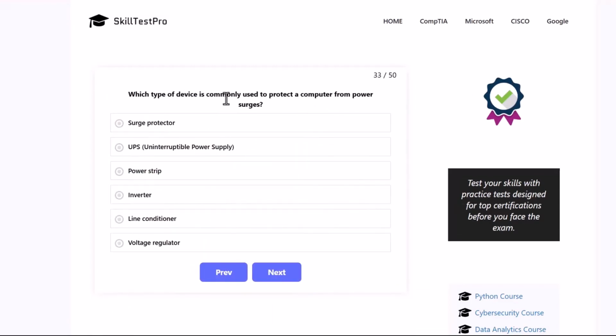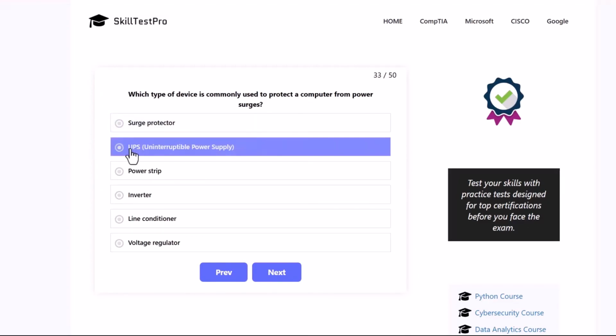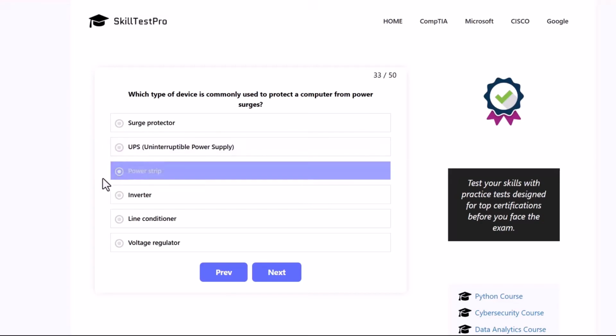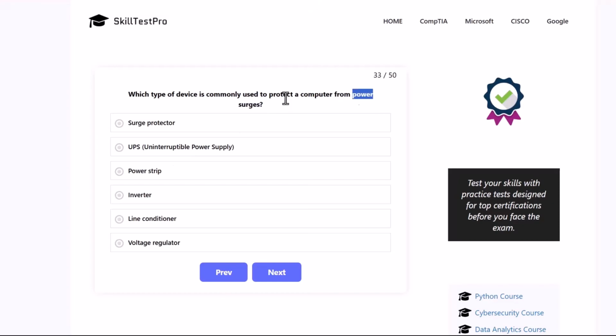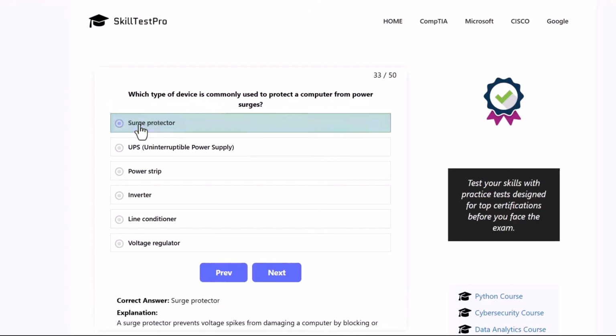Which type of device is commonly used to protect a computer from power surges? Surge protector, UPS, like I mentioned, you should know what is UPS, which is uninterruptible power supply, power strip, inverter, line conditioner, or voltage regulator. So from power surges we use surge protector. A surge protector prevents voltage spikes from damaging a computer by blocking or grounding excess power.